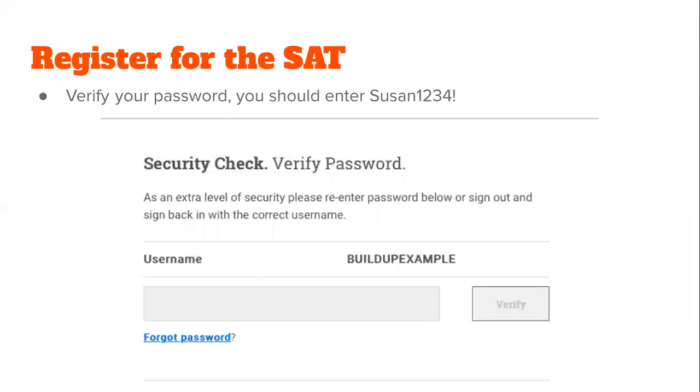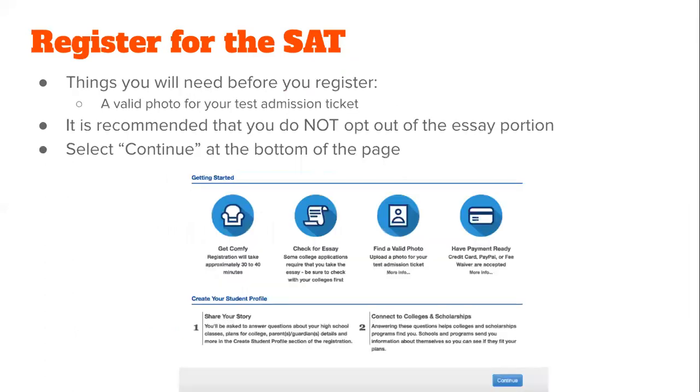You will be asked to verify your password. You should enter capital SUSAN1234! Before you register for the SAT, you will need a valid photo for your test admissions ticket. It is also recommended that you do not opt out of the essay portion. Select Continue at the bottom of the page.